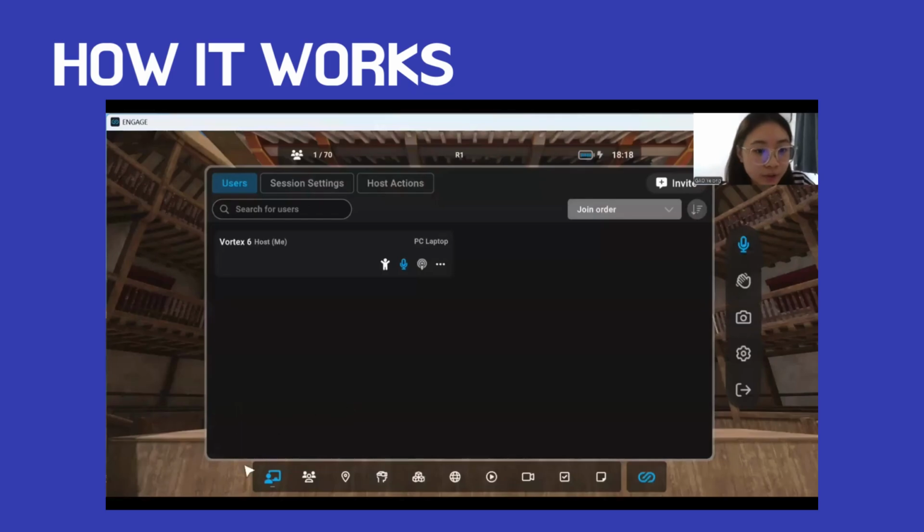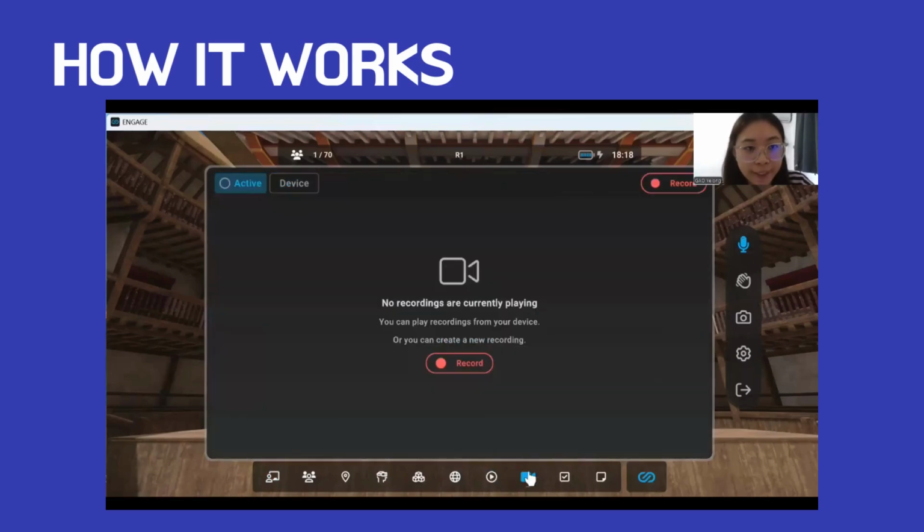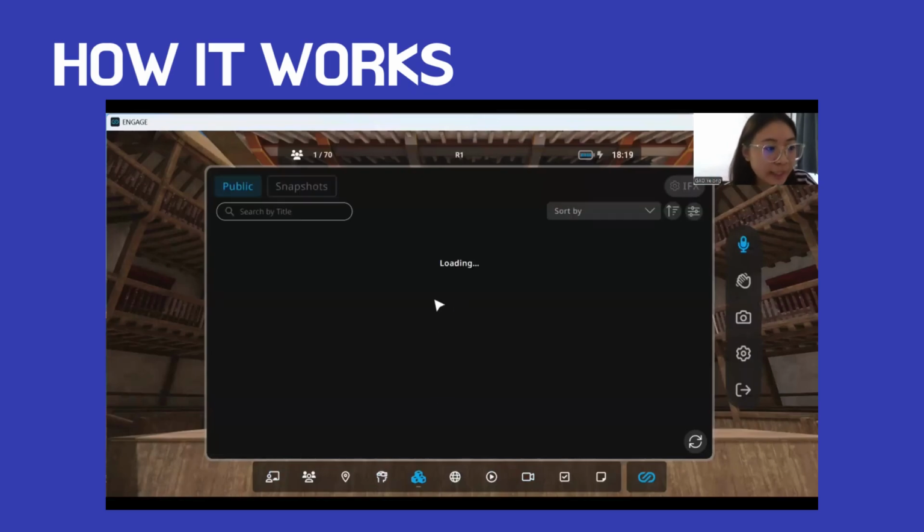I click menu. So this one I can control my user. I can go for online research. I can share my screen. Also, I can record my lesson. I also can use FX to present immersive effects.